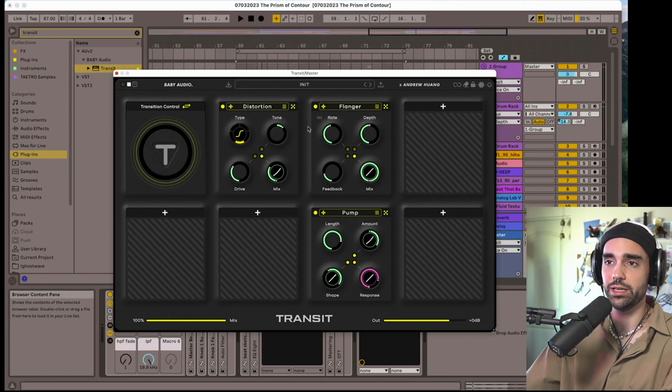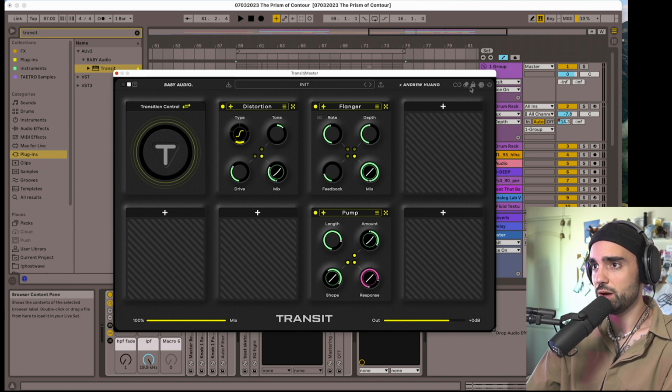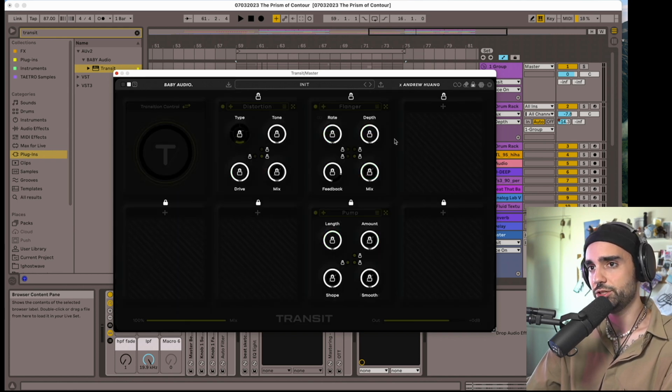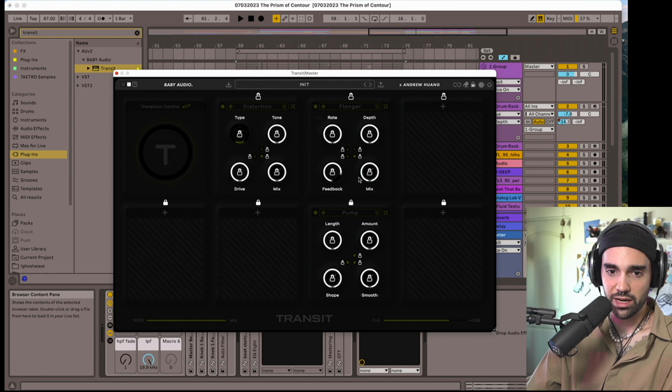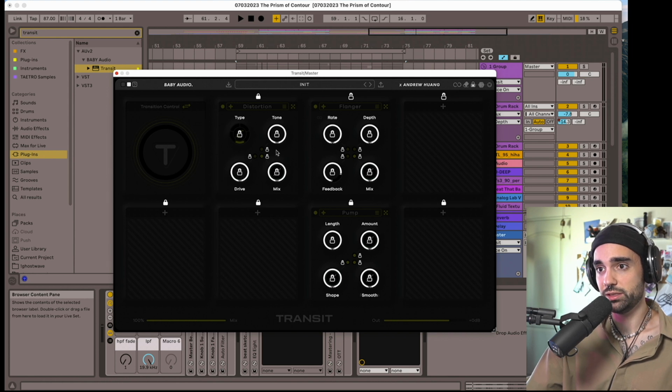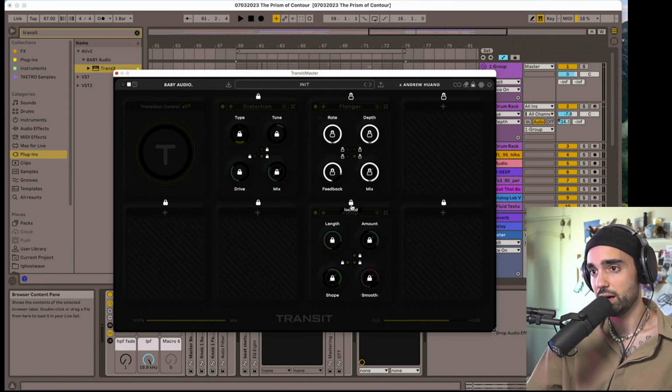Oh, we could talk about randomization now. So I've added a flanger here, and what I want to show off is that we can lock each of the things that we've already set in stone here. If I lock this, we're going to lock distortion, but all the individual things could still be randomized. If I command lock, everything in the module will be locked. So let's lock pump and distortion, but leave flanger totally unlocked.